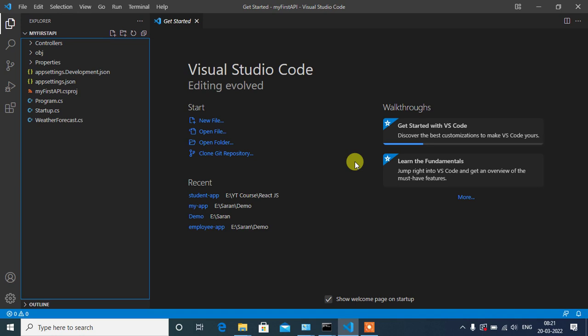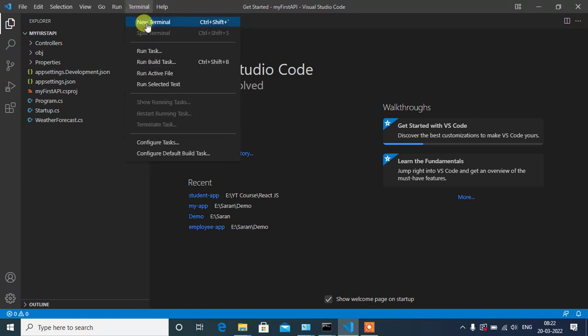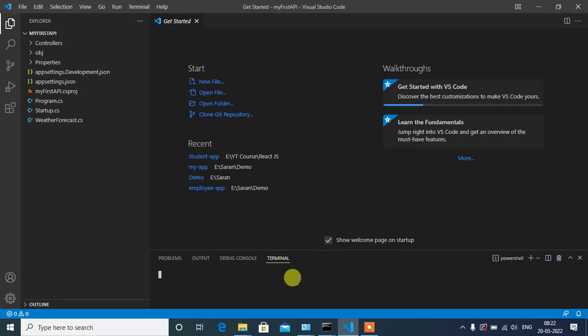In this video, let's learn how to build an ASP.NET Core Web API project. We have two ways to build our solution. Either we can use the same command prompt or we can use a terminal window here. Go to the terminal menu, then click new terminal. See here at the bottom we have a terminal window.